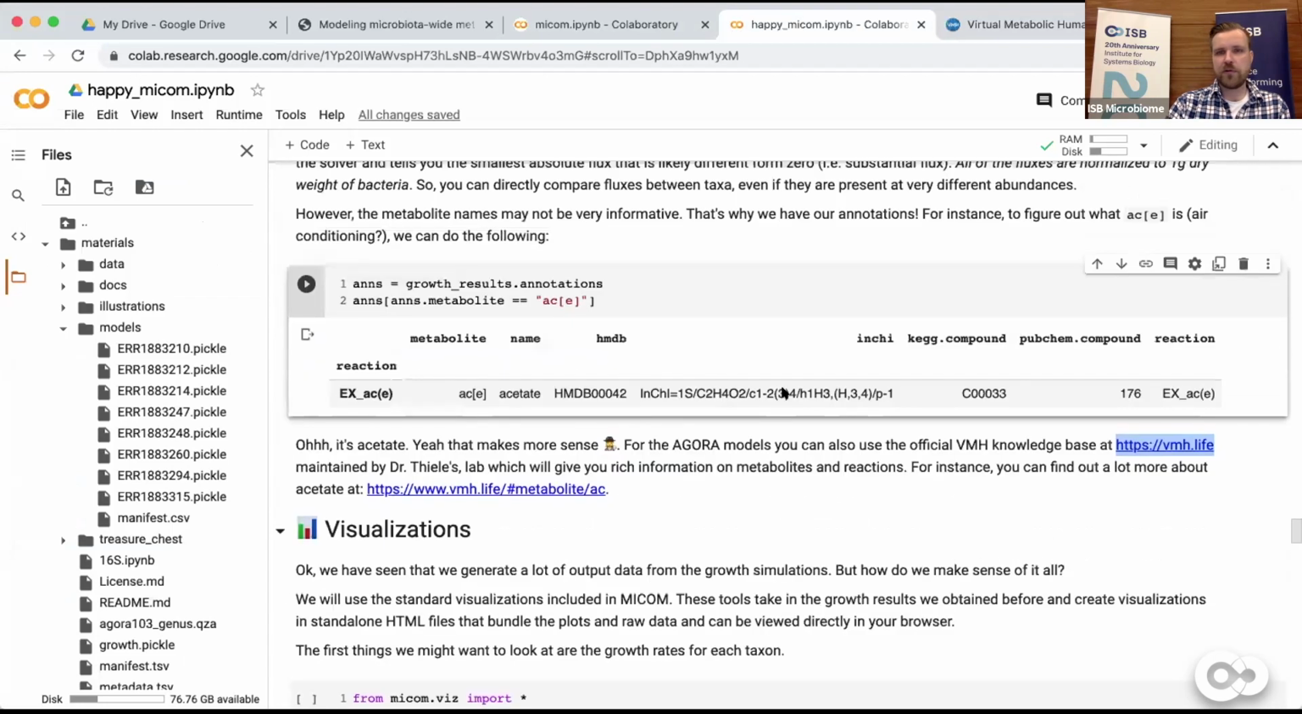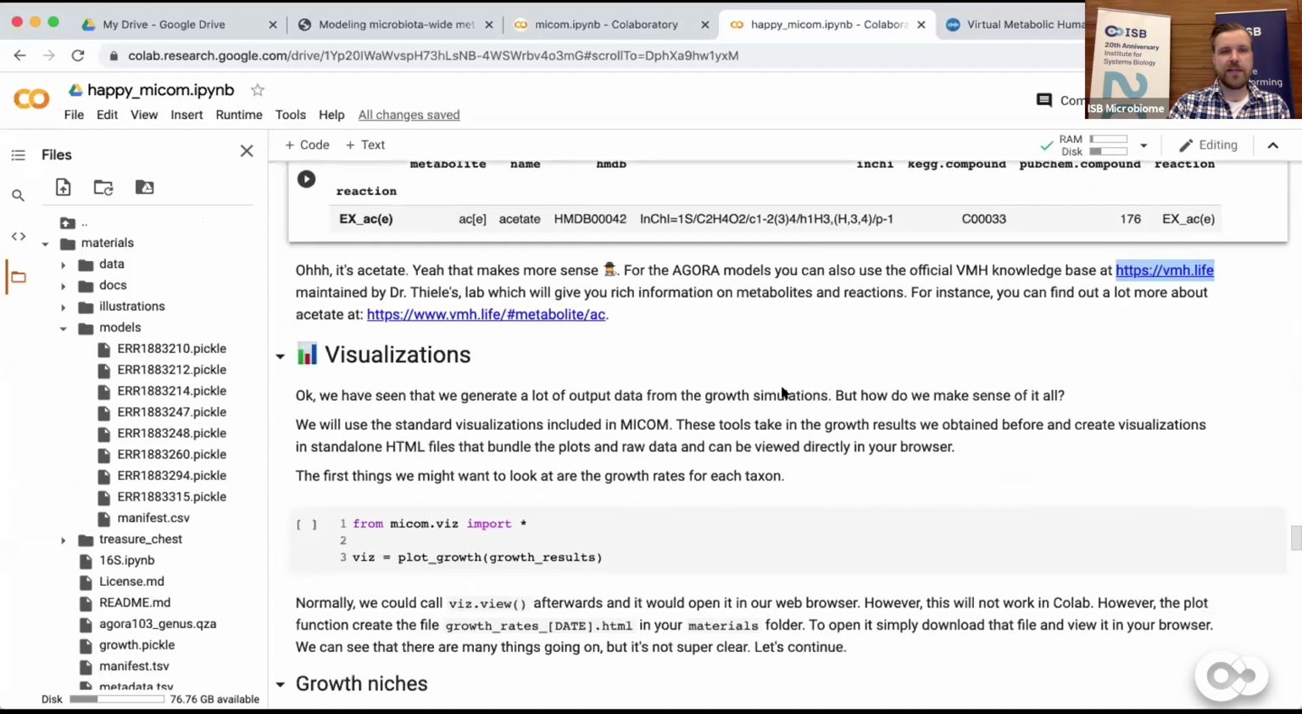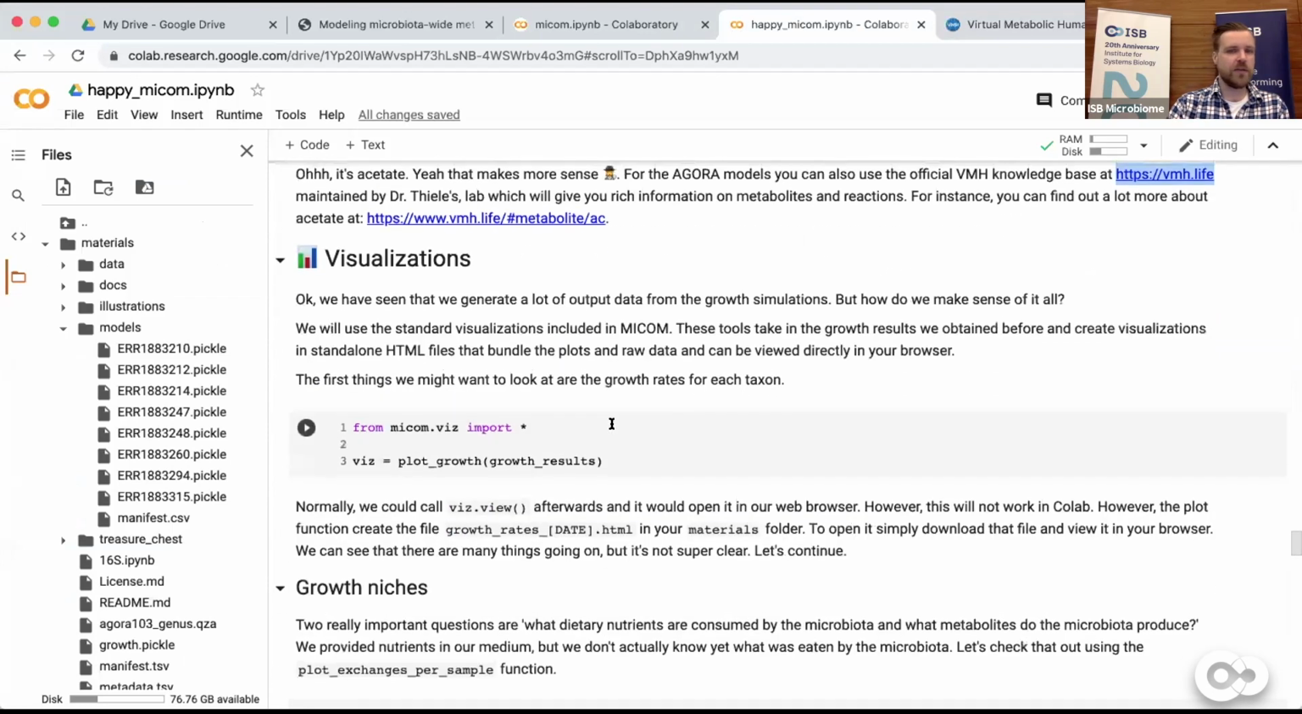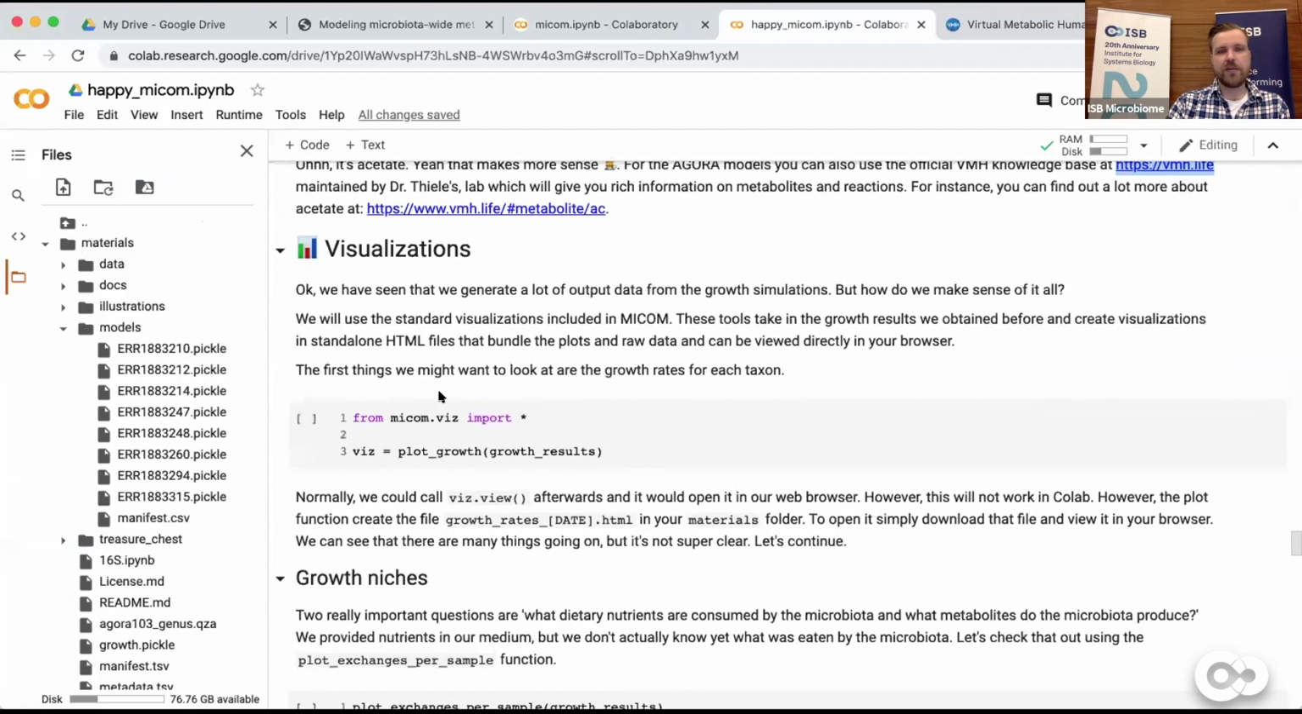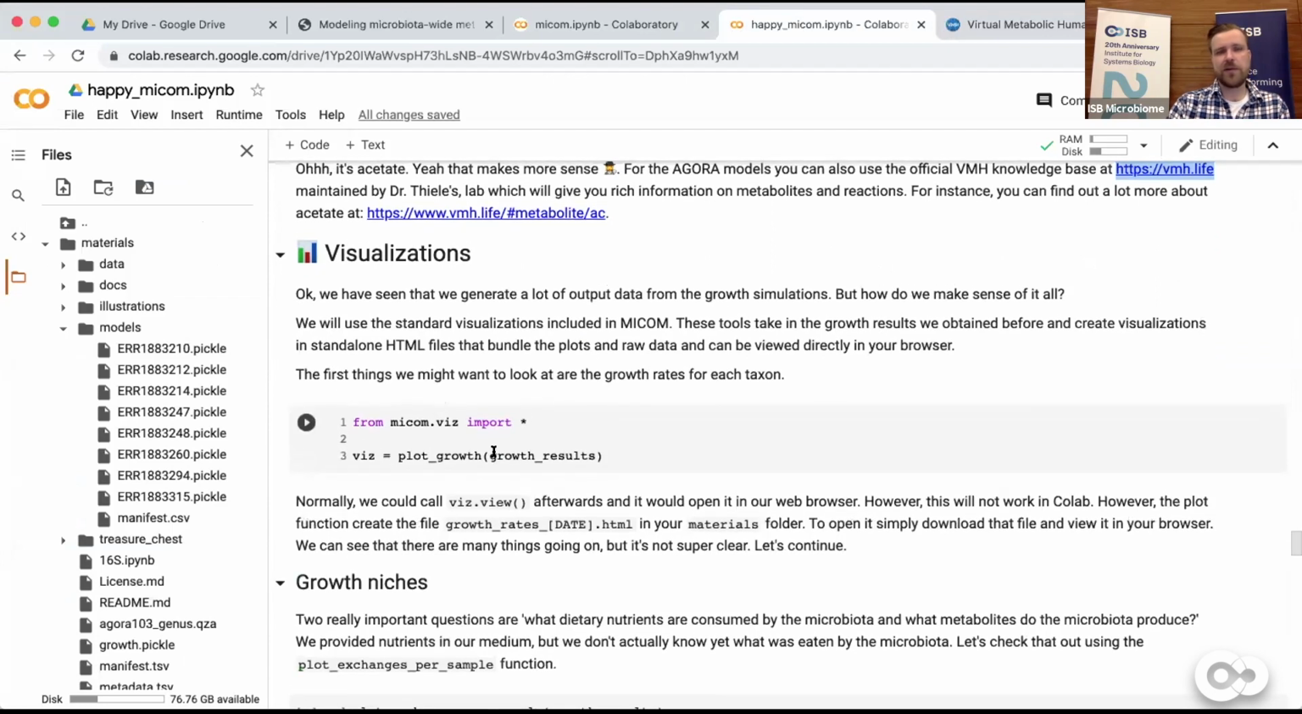And yeah, we have our growth data. So let's actually look at what we got, right? The first thing we want to look at is the growth rates a little bit. So in Mycom, we can generate visualizations that are really similar to QIIME visualizations, only that we don't need to use the QIIME viewer. It's just like an HTML file, essentially a website.